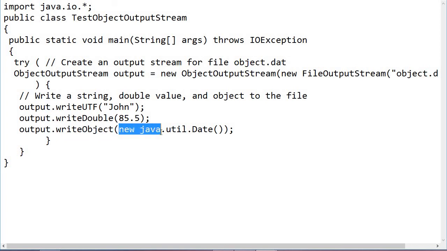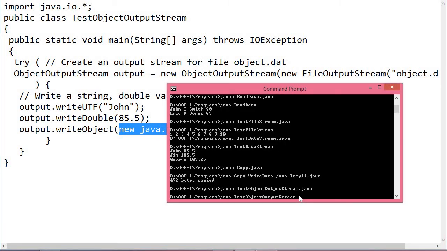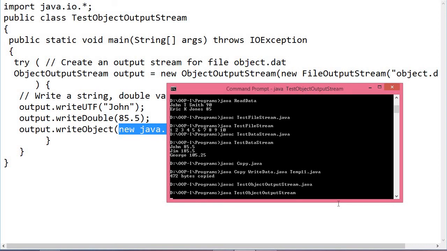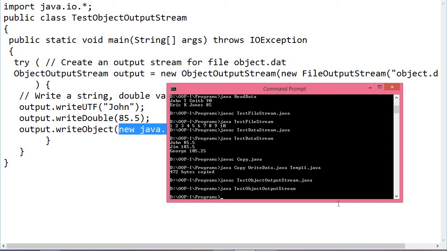So here I have created a java.util.Date class object. Now let me compile and run this code. When I am running this code, TestObjectOutputStream, at that time simply nothing happens. Why? Because I haven't read that data and it is not shown with the use of System.out.println.